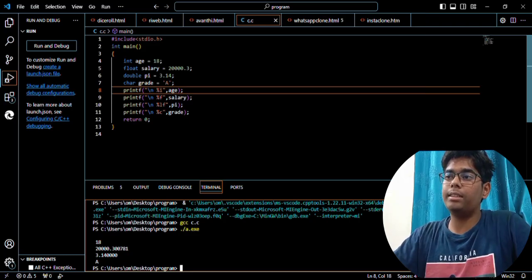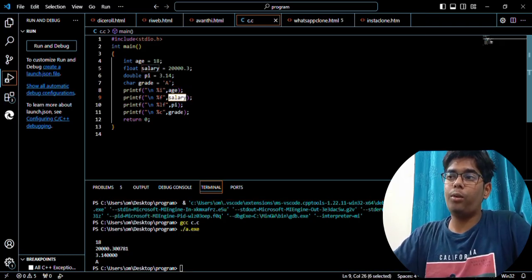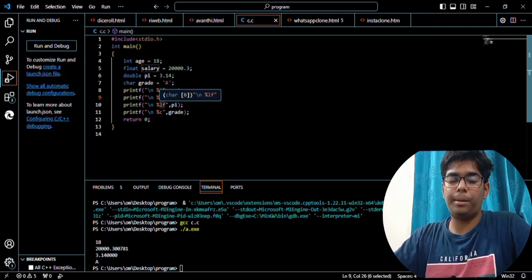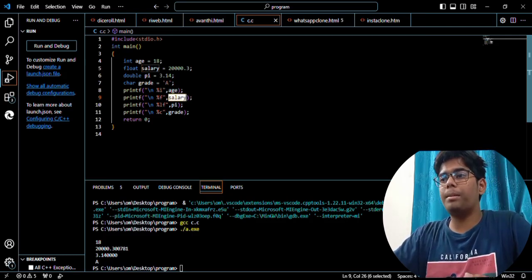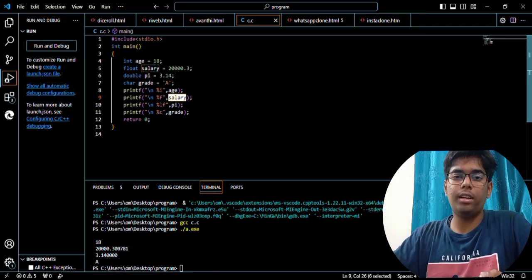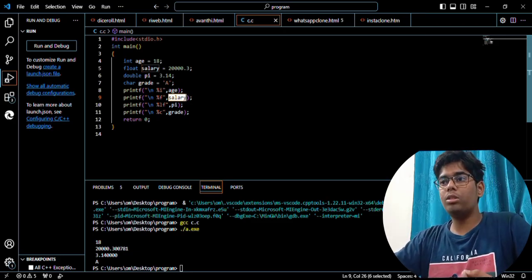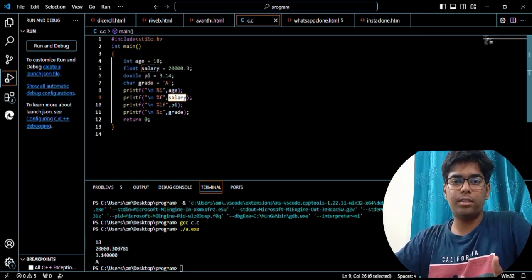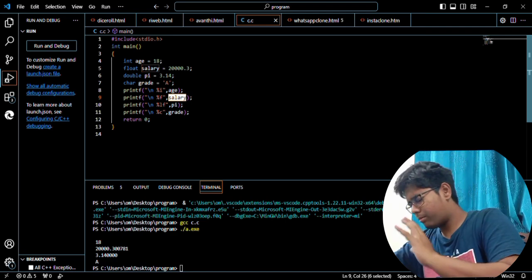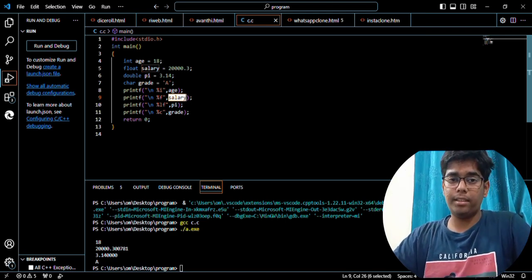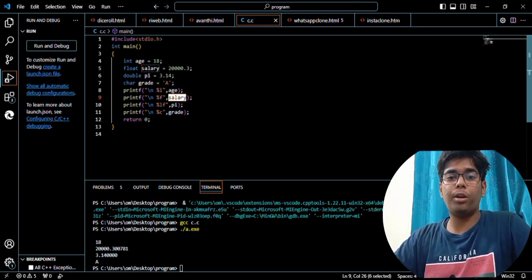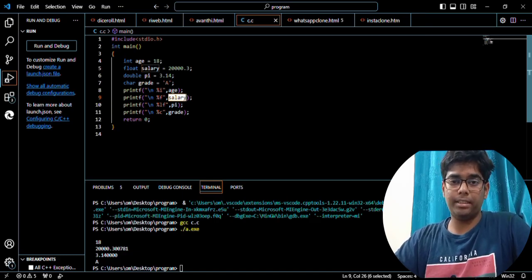Similarly, salary is specified as float. So the float salary will go to %f, and this %f will tell the compiler that whatever value salary is holding is a float. So this is how it works. And what is a compiler? If you are having a doubt, a compiler is something that converts a high-level programming language like C, Python, Java to machine code, which is binary language.